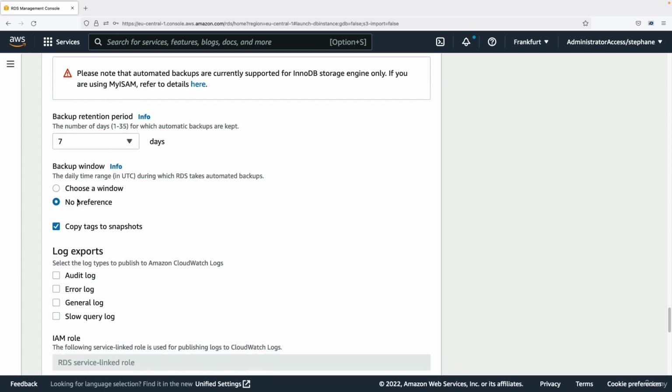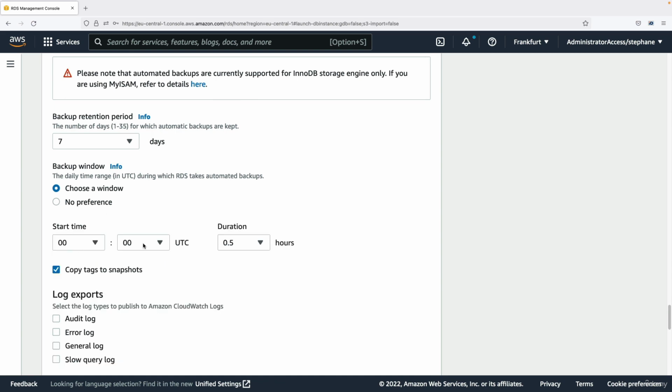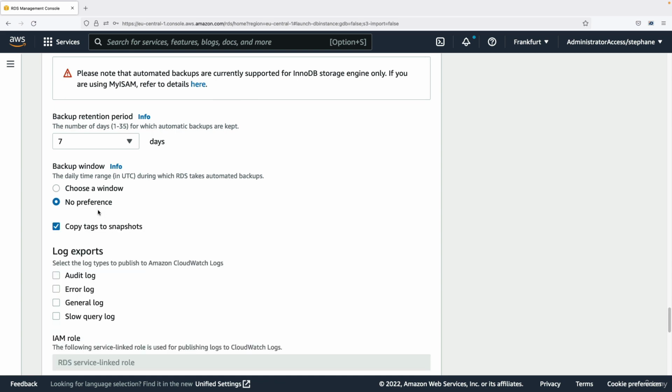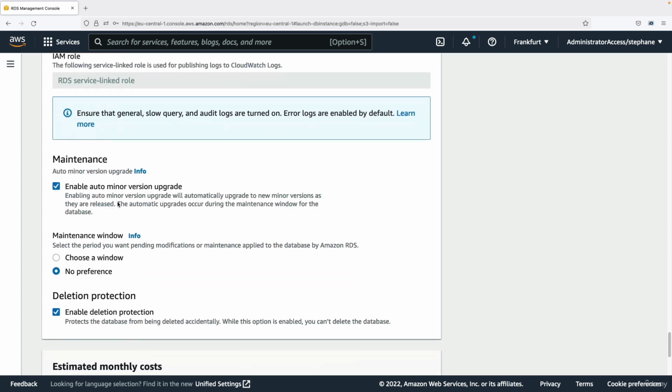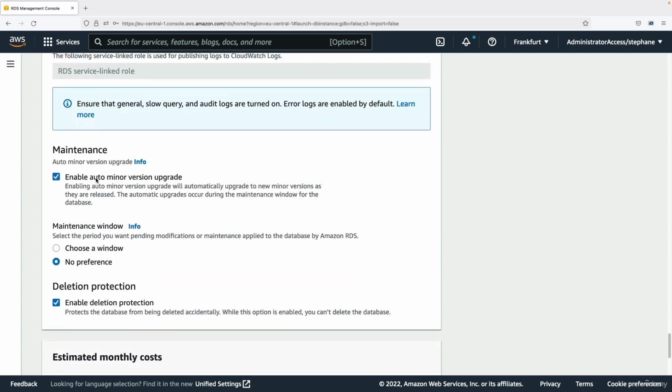And then for backup window, we can choose a specific time window where the backups will be done, or no preference. Then we can export the logs into CloudWatch logs. For example, you can export the audit log from RDS into CloudWatch logs for long-term retention. Then, do we want to have a maintenance window for the minor version upgrades? And if so, what is the window you want to have?